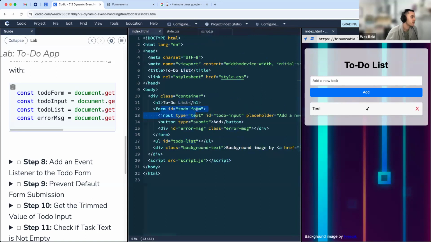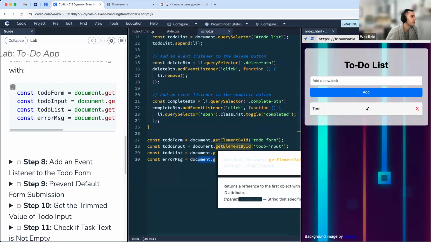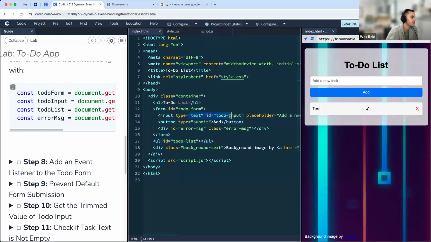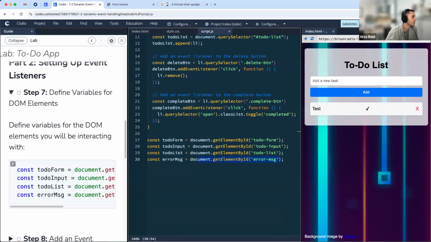So in the to-do form, right, that's to-do form ID, we have our error message ID, our to-do list. There's something else. What else was there? The input as well. And that's this input, right? So right now we're just accessing some values. So that's step 7.